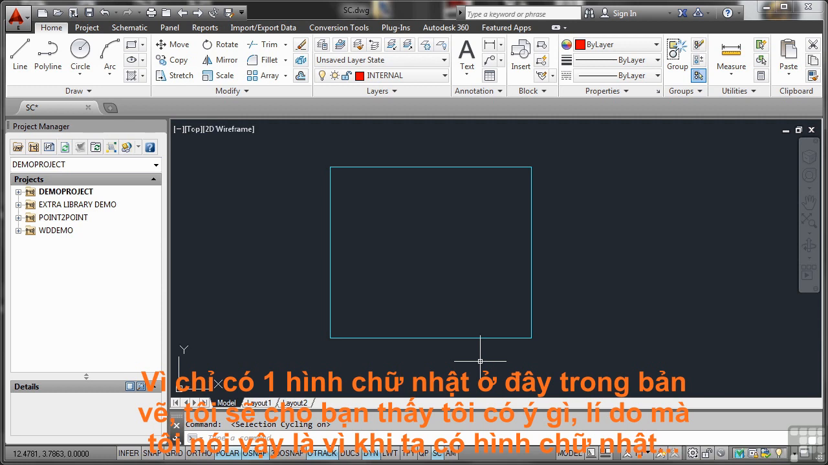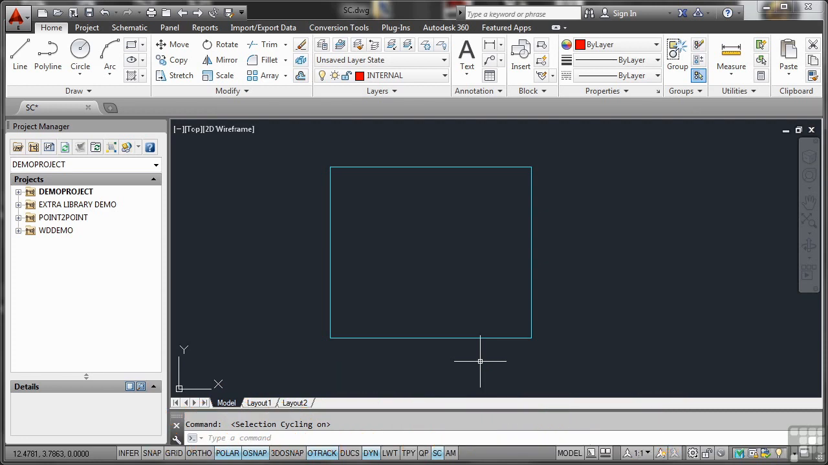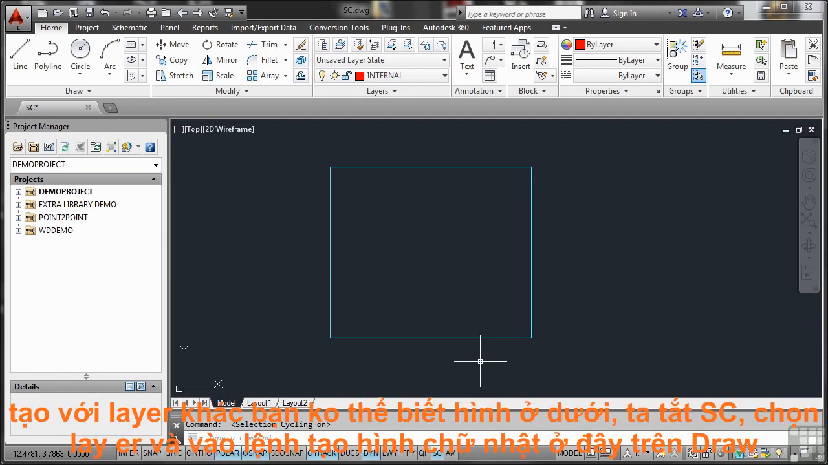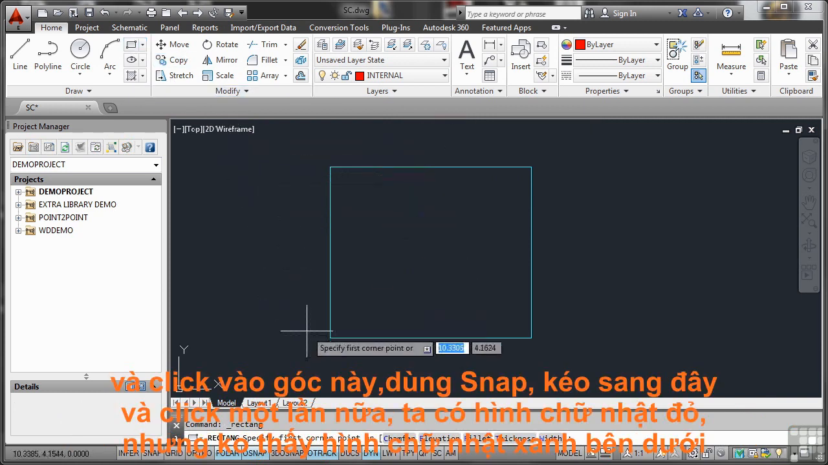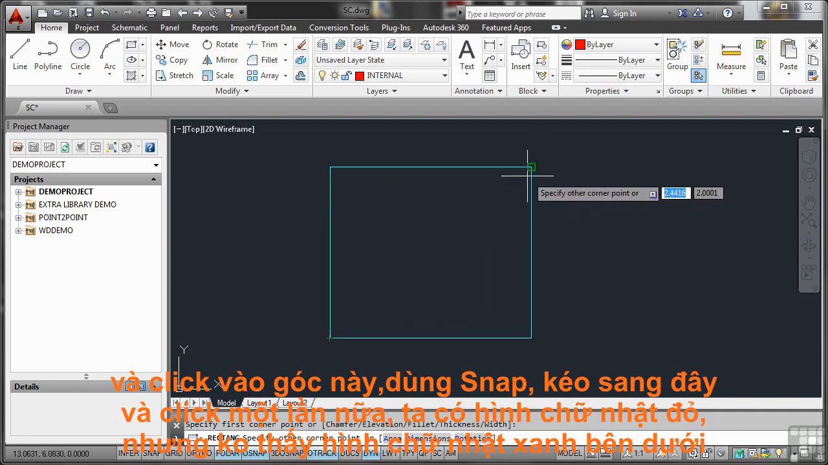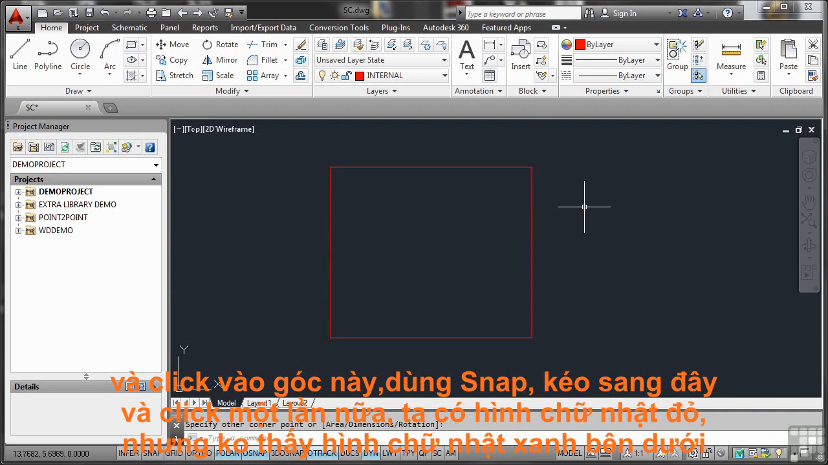Now, the reason that I say that is if I drew another exact same shaped rectangle, but on a different layer, you wouldn't know that there was another rectangle underneath. So let me turn selection cycling off. We're on the internal layer now. I'll go to the rectangle command here on the draw panel, and I'll click that corner there using object snaps. Notice that's why I've got object snaps on all the time. And I'll just drag upwards to there and click again, and I've got a red rectangle.